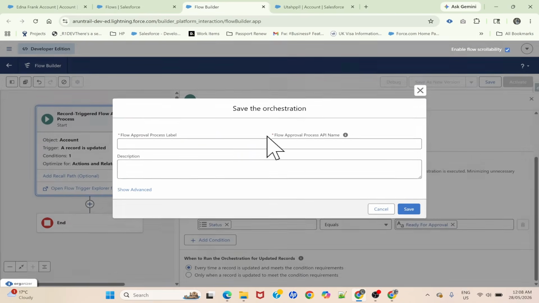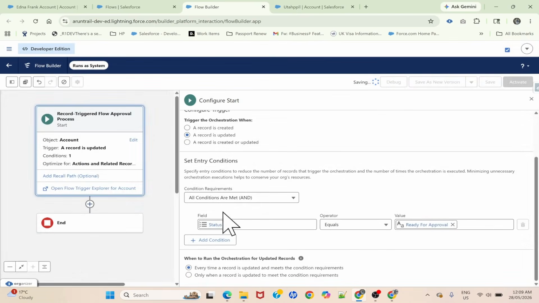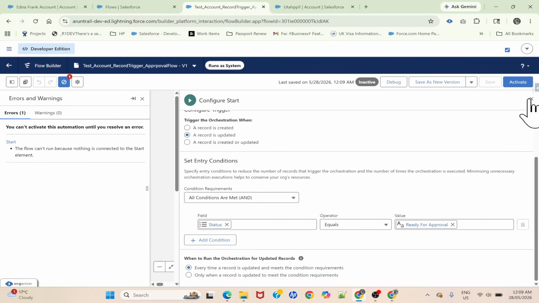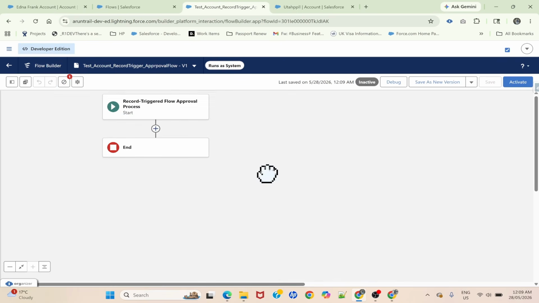You can save it and give the name: test account record trigger approval. Okay, save it. Yeah, it is fine. We need to define all the stages, so that's fine. So we have defined the entry conditions.